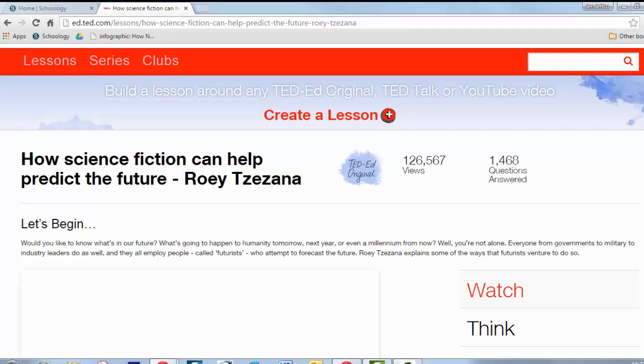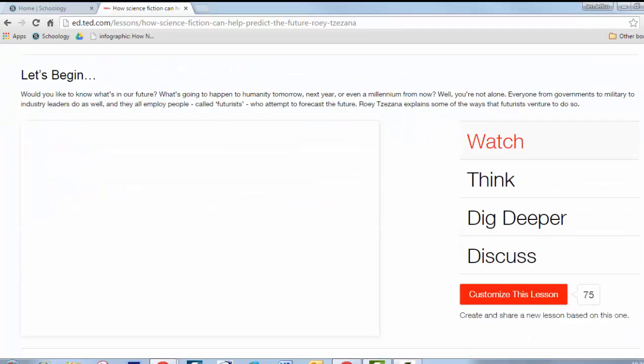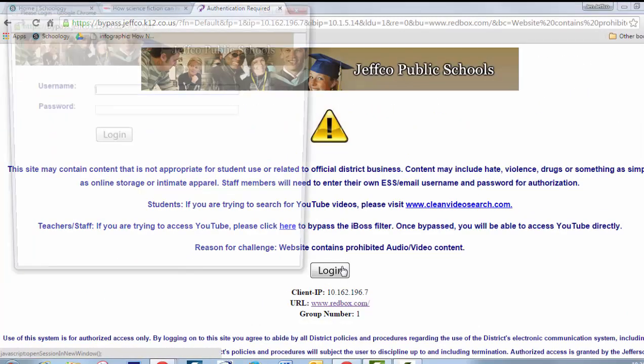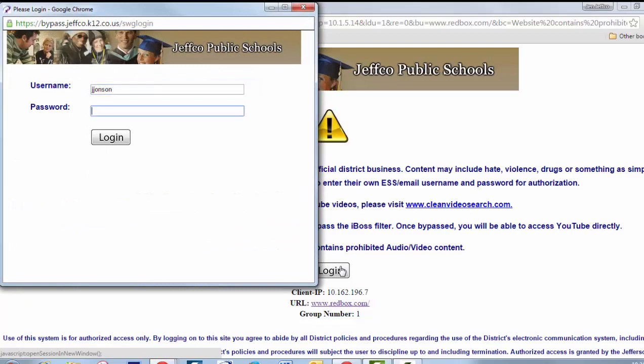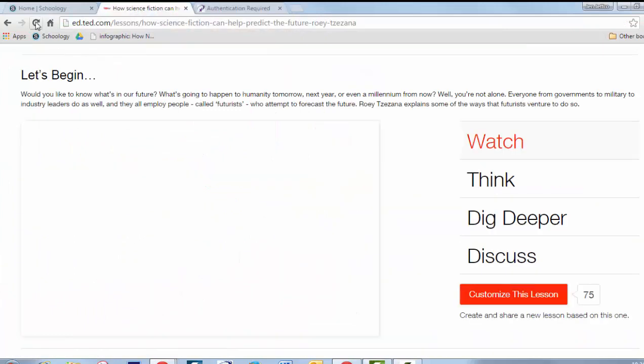Again, I'm going to kind of avoid that Create a Lesson link at the top and see what has already been added to this lesson. Now there should be a video right here, but because I'm at school, I'm not seeing it. So I'm going to quickly bypass iBoss. I do that by going to Redbox and logging in. Really, you can go to any blocked site. Just leave the internet access window open, and then I'll pop back over to this page and refresh.